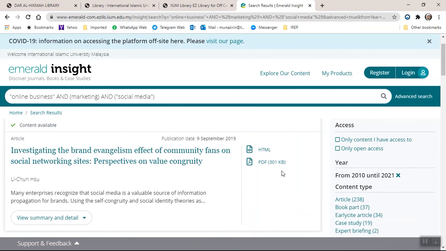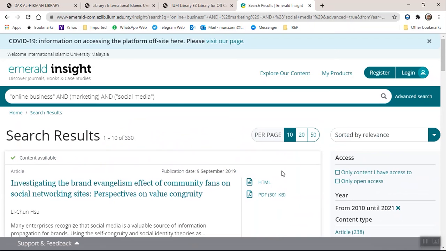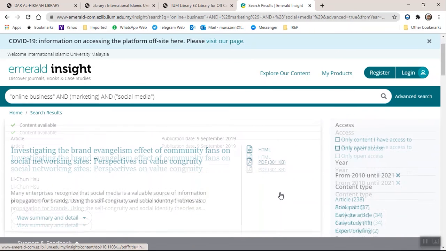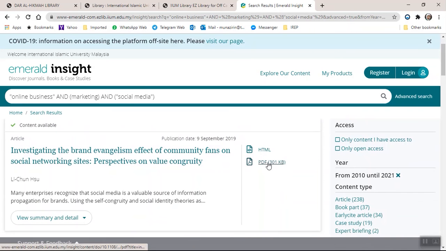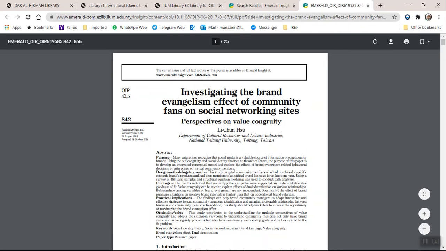Okay, now you can easily get the PDF file from the database. Let's say just click on the PDF. Here is your full text. You can download, you can print, right?